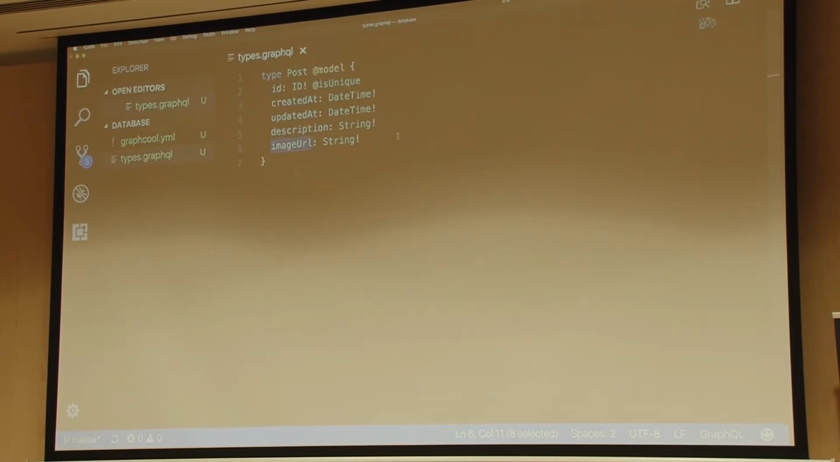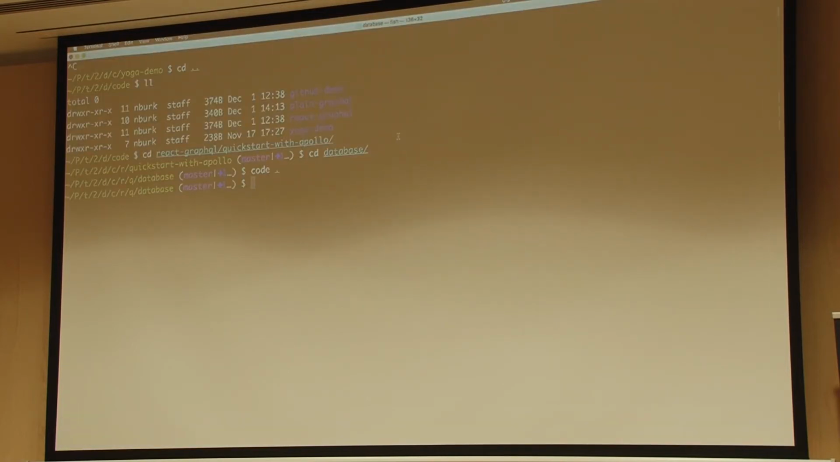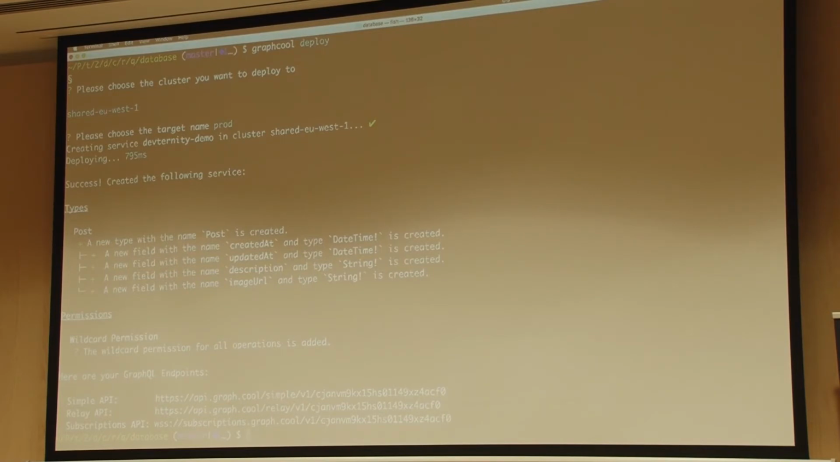And if you now want to have a GraphQL API just based on this data model, you basically only have to call graphql deploy, then reply to a couple of questions, and the server is going to be deployed, and it will expose a CRUD API exactly for the data model that you just described.